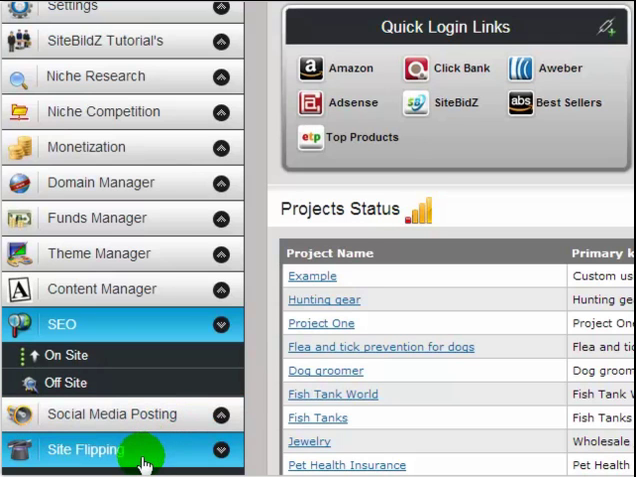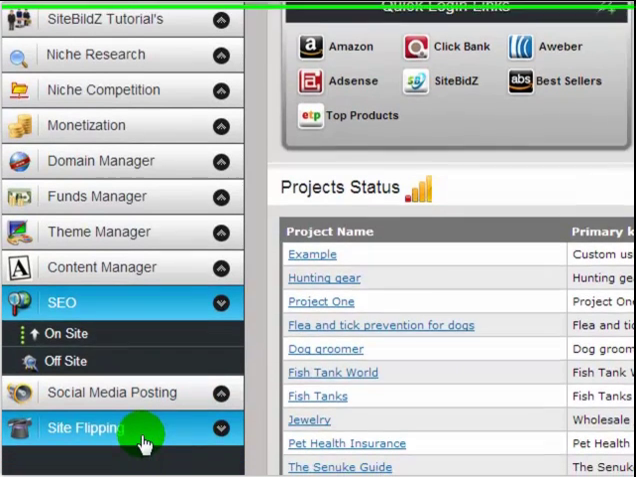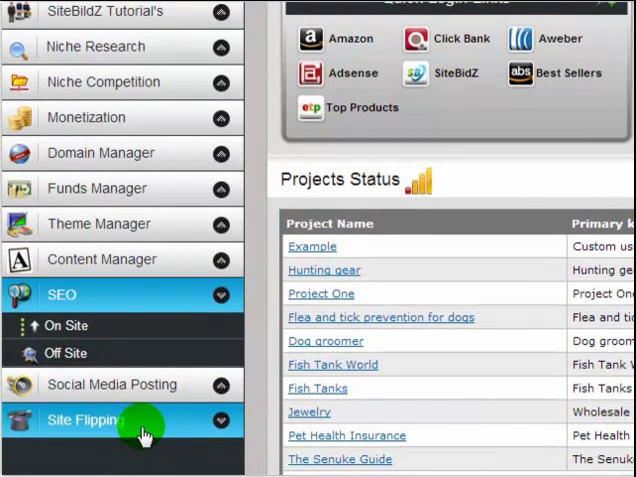Now the site flipping section is where you can access Sitebildz auctioning platforms as well as the domain research tools to help determine the value of a site you're about to list or to help determine the value of the site you want to bid on.